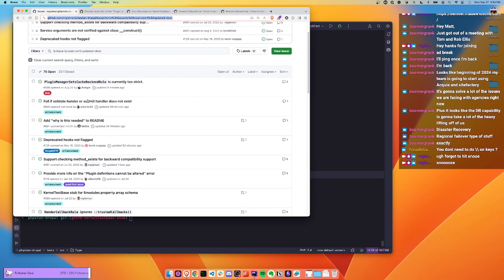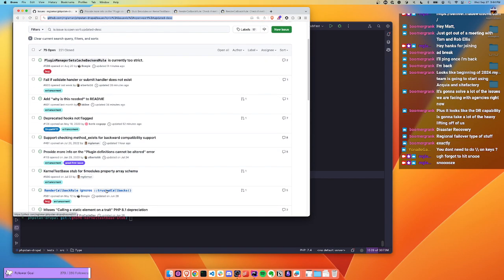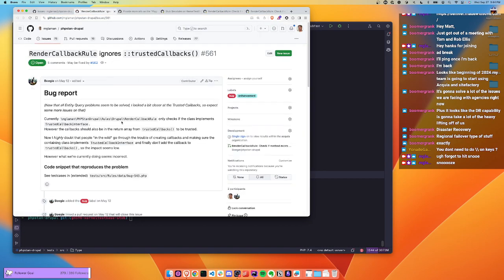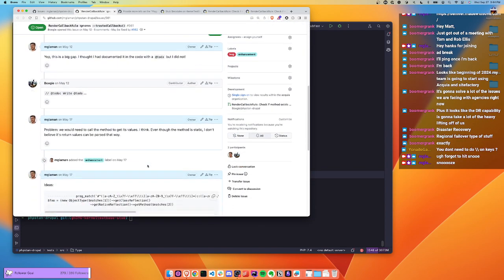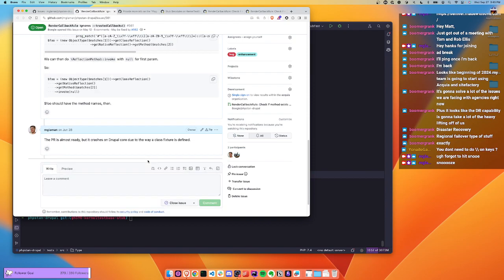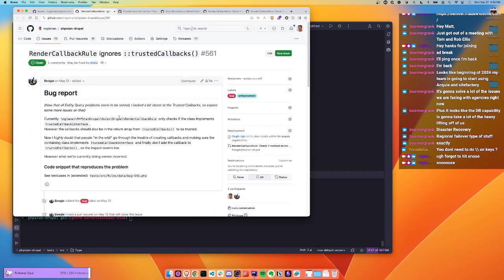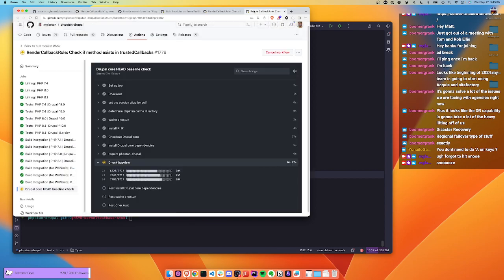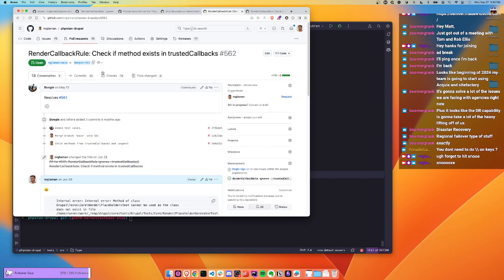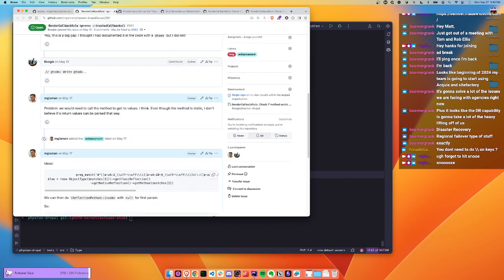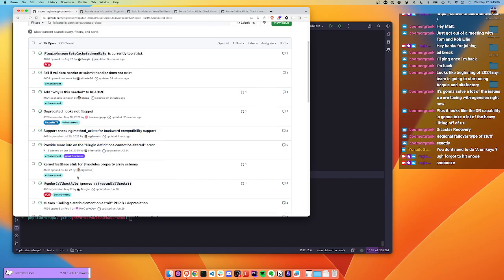Okay, so that should be fixed. Render callback rule ignores trusted errors. Only checks if the class implements trusted. Oh, wait a second. That's what we're working on now. Okay. Resolves 561. So that'll be fixed.